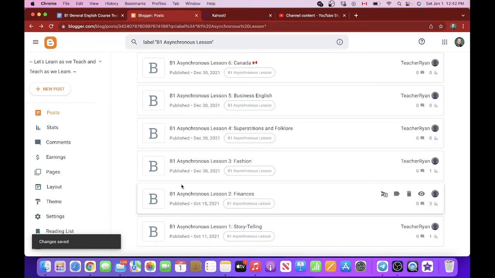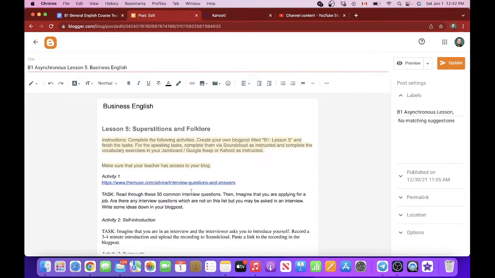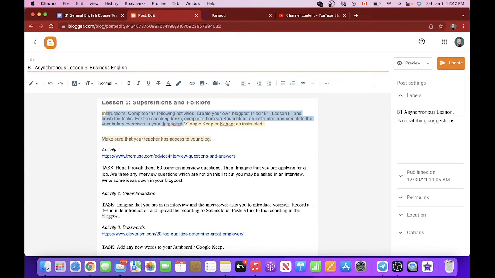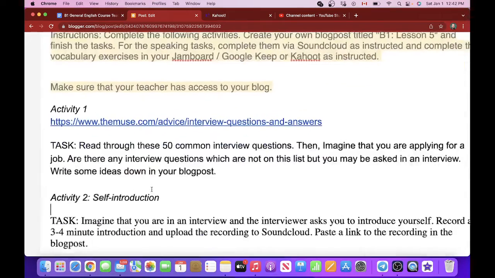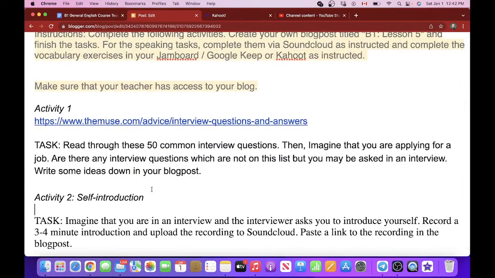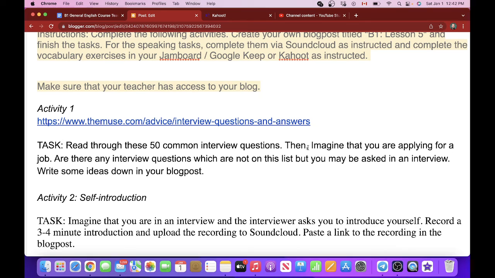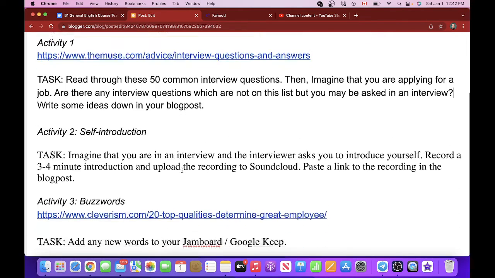Great stuff. So lesson number 5 for business English, you could read through these instructions right here. And then activity 1, read through these 50 common interview questions, then imagine you are applying for a job. Are there any interview questions that are not listed in this list, but they might be useful? They might be asked in your interview. Write some ideas down in your blog post.